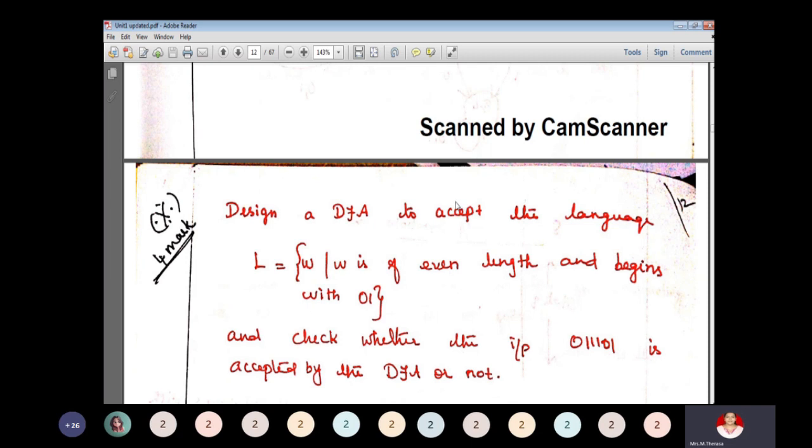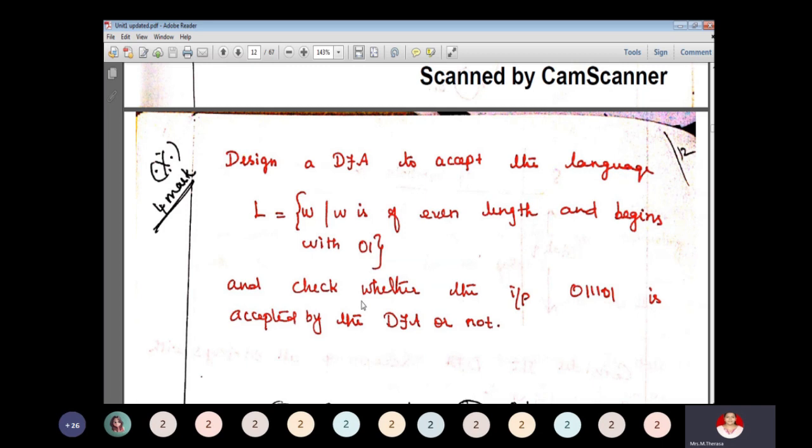Next we'll see another example. Design a deterministic finite automata to accept the language L equal to the set of strings w such that w is of even length and begins with 0, 1. So here we're going to design a DFA for strings of even length, and we have another condition that it should begin with 0, 1. So 0, 1 is a string which begins with 0, 1 and whose length is also even. This is going to be the primitive string which can be accepted by the DFA.